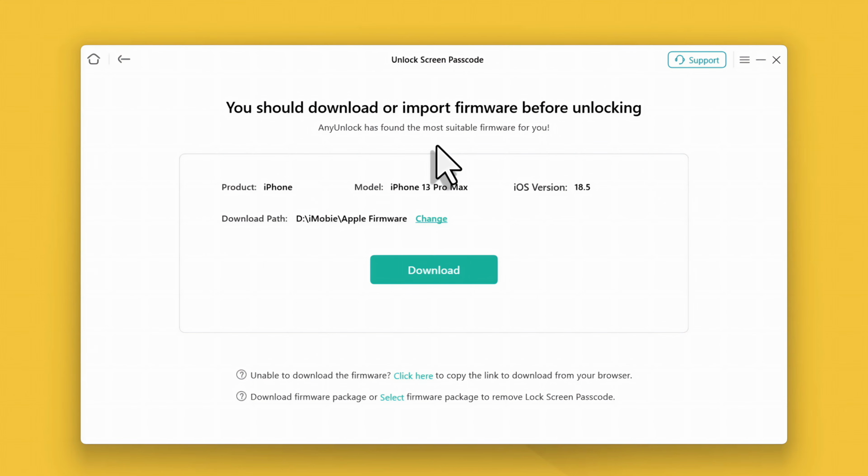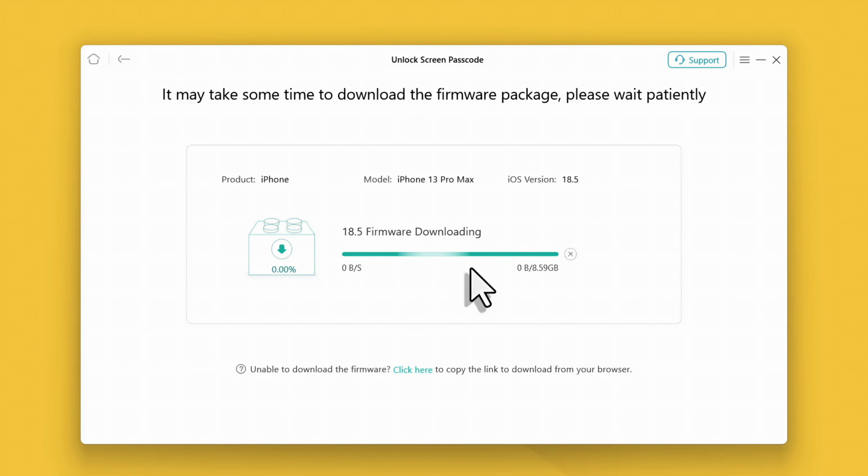Now you need to download latest version of firmware, aka iOS version. So as you can see, this software is suggesting me to download iOS version 18.5. In your case, it will be different. And there are two ways to download the firmware. The first option is downloading it through the software. If you click on download, the firmware will start downloading.